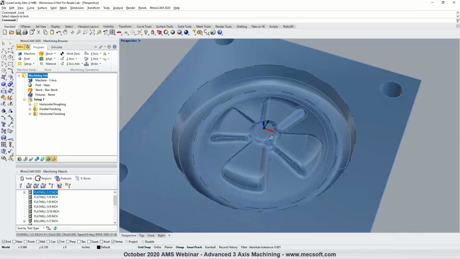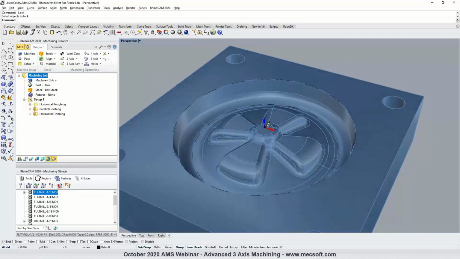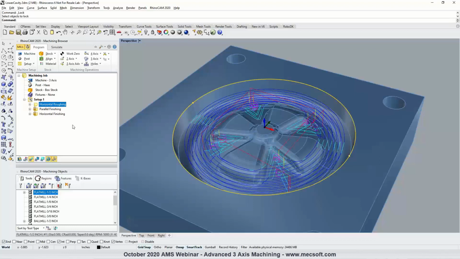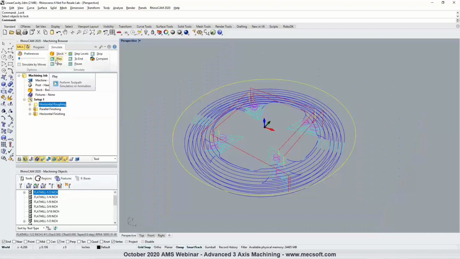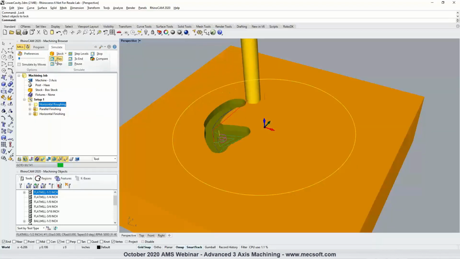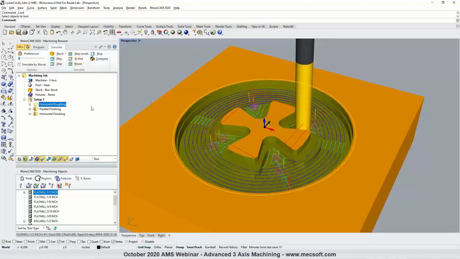So the part that you see here is a cavity for a mold, and you'll notice that I've already programmed a roughing operation. I'm not going to get into a lot of details in the roughing, as this has been covered in our previous webinar. So we have a horizontal roughing, or also known as a Z-level roughing toolpath, that's programmed on this cavity. And I'm going to go ahead and quickly run a cut material simulation for the horizontal roughing operation, so we can take a look at how we can program some of the advanced 3-axis methods like re-roughing.